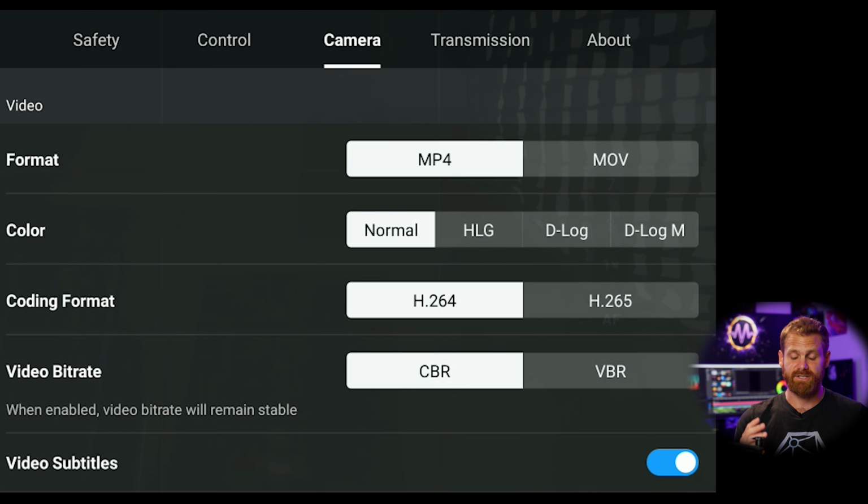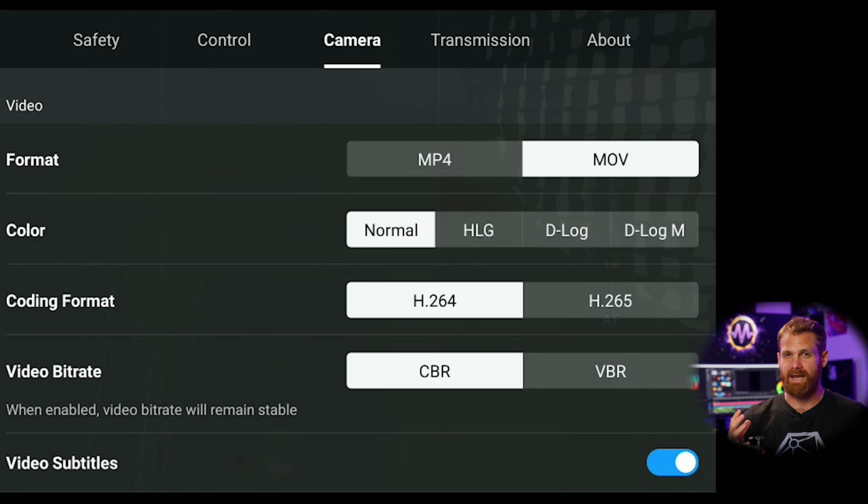Best format for video is going to be MOV. It gives you a lot more dynamic range in post. It's more lossless quality. It's a bigger file usually, and it just allows for better post-production. So best video format on the Mavic 3 Pro is MOV.